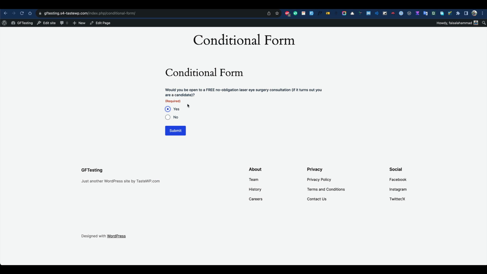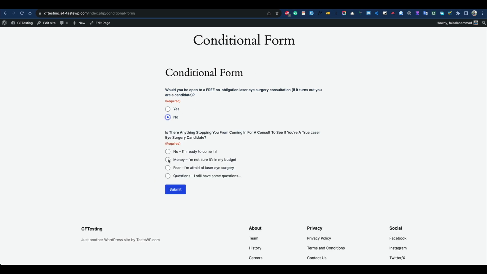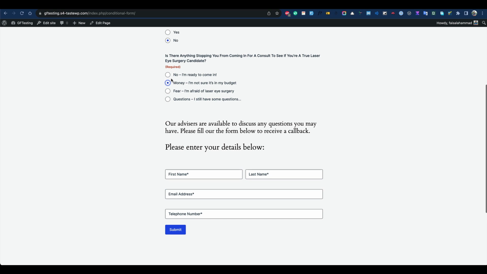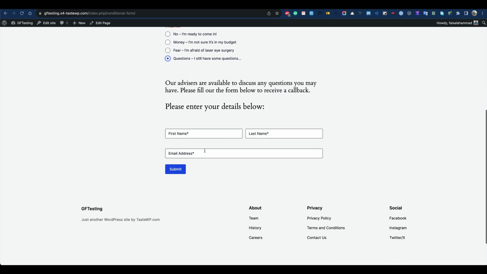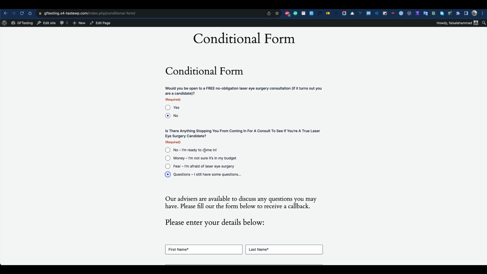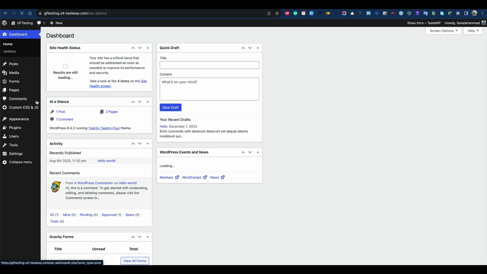So we are going to make a small form. If you pick this, it will ask for something like this. But if you pick another option, it will not work. So how can you make it? That's the question. To add a conditional form, you have to go back to the forms.